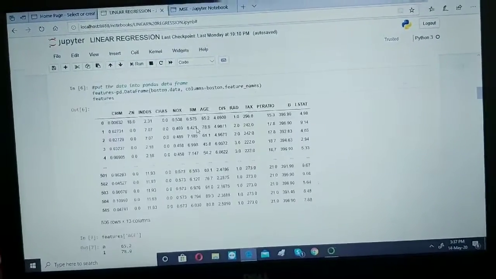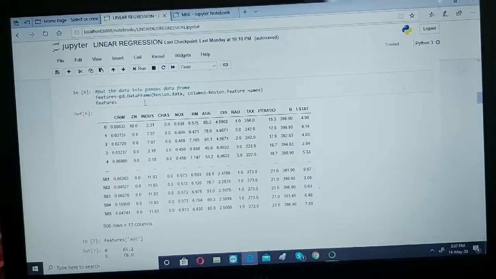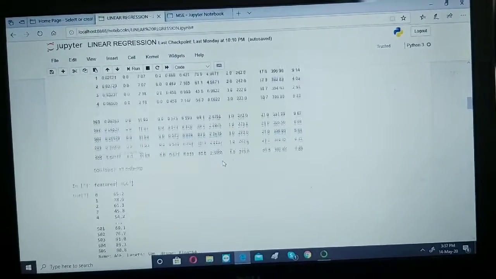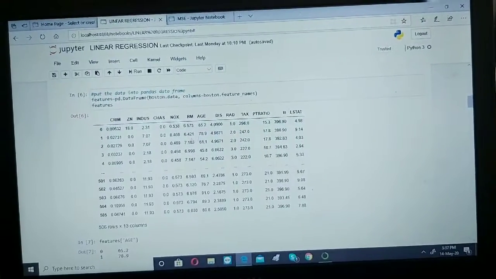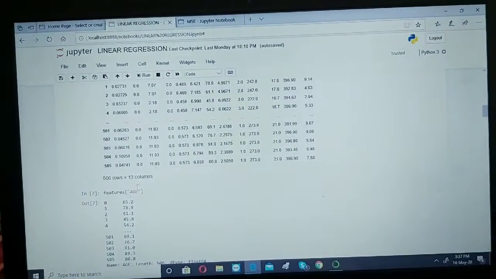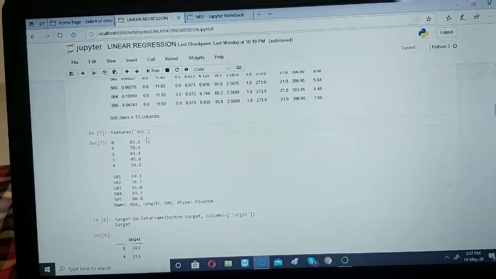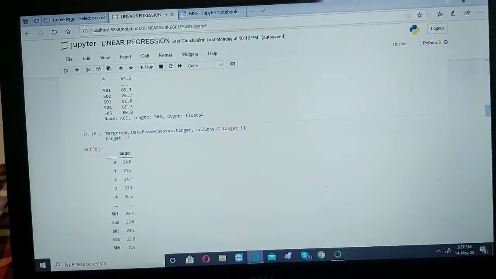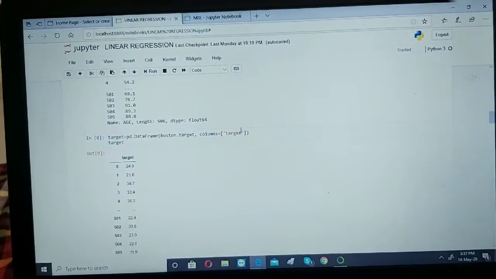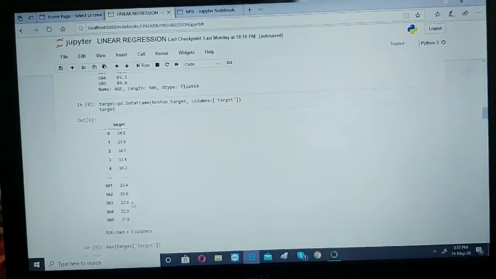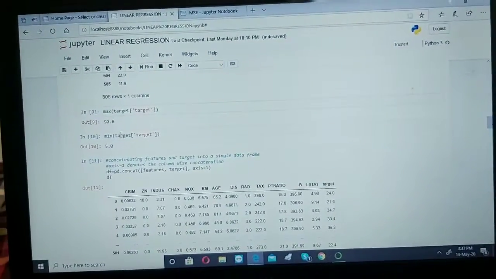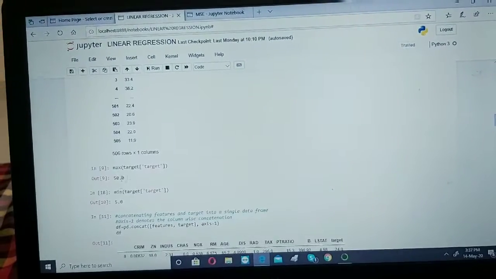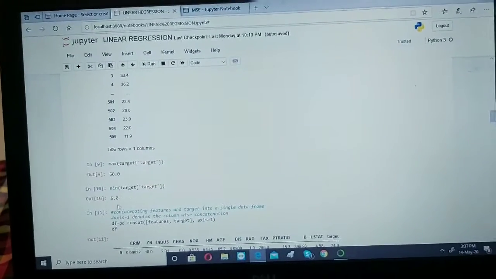Now we'll put the data into a pandas data frame by using the function pd.DataFrame, and we'll put the features in this tabular form. We can print any column we want, like I printed the feature age, so we got the column of age here. Now we'll put the target into a data frame by using pd.DataFrame. We got the target in tabular form, and we can find the maximum and minimum targets. We got maximum as 50, minimum as 5.